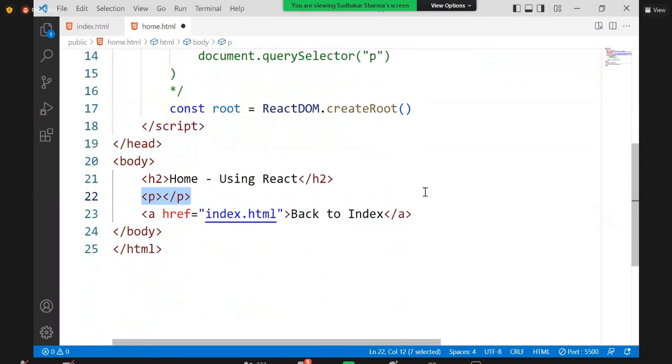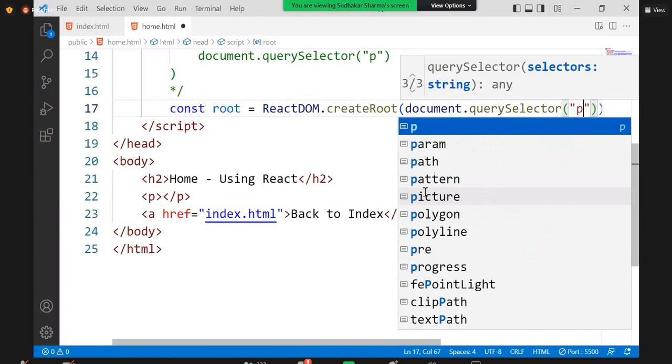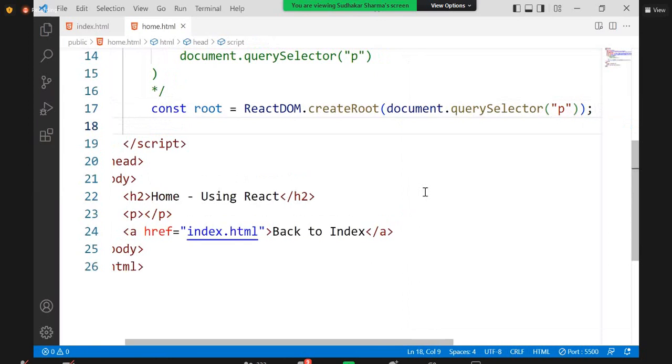In that case, we have to access that paragraph. How to do that? document.querySelector. What is it? The paragraph. We are accessing that here. We are creating the root. After configuring the root, what we have to do is, into that root, we have to render some information. That means now root will use the render method.